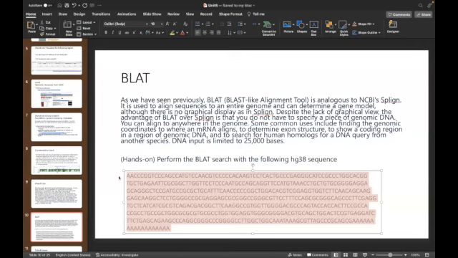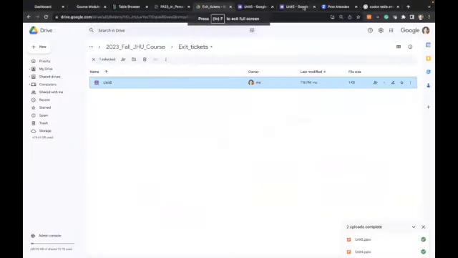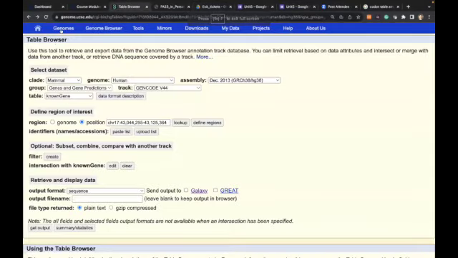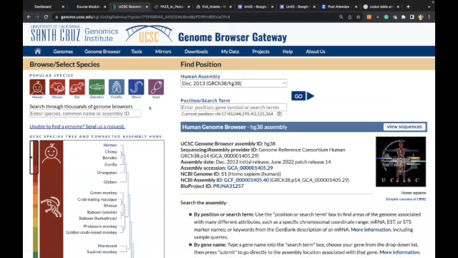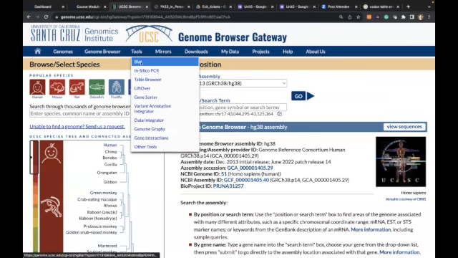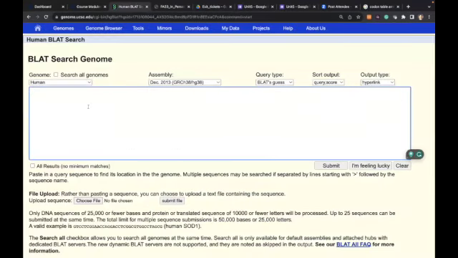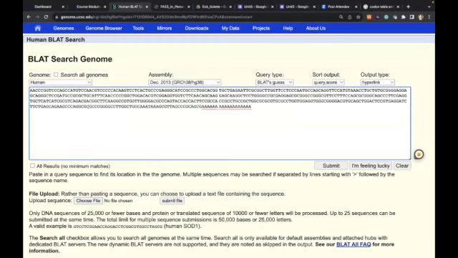Did you do that? Now let's try to use the BLAST-like alignment tool, BLAT. In the UCSC Genome Browser, there should be Tools and BLAT. Everybody found that? UCSC Genome Browser, Tools, BLAT. And when you're ready, click that. Can you paste the sequence? Making sure that it's on the human hg38, and then click submit.